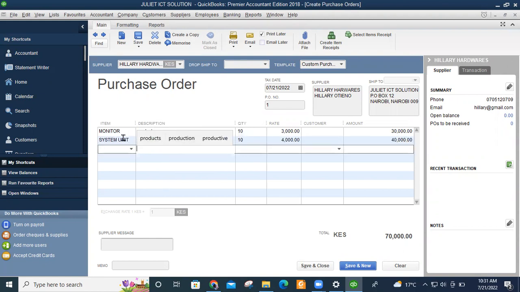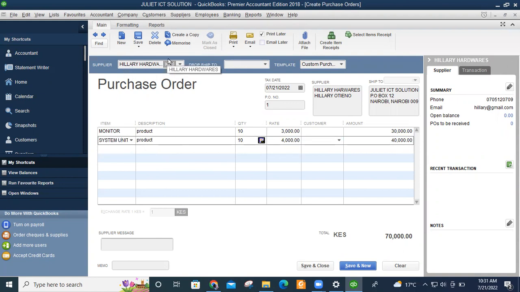So once that is done, assume you have bought 2 items from the supplier called Hillary Hardware. If you put 2 items here, we also have what we call exchange rate. If you want to work with foreign money, you can use the exchange rate here, but this one is not effective here, because we selected Kenyan shillings, that's why it is inactive. But if you are working with foreign currency like dollars, you'll be able to see here how it converts.